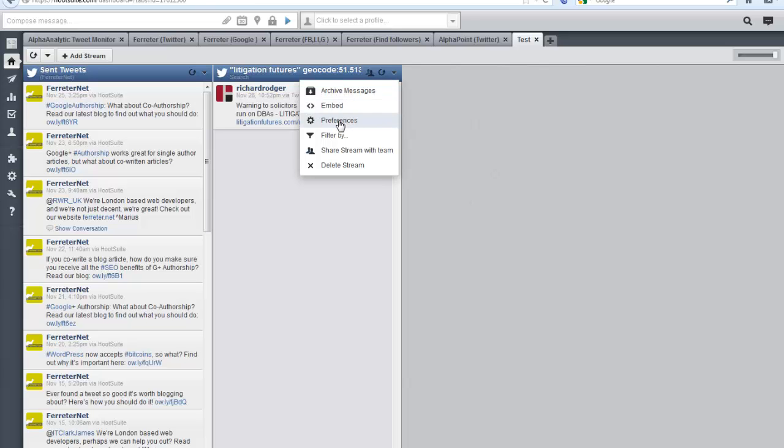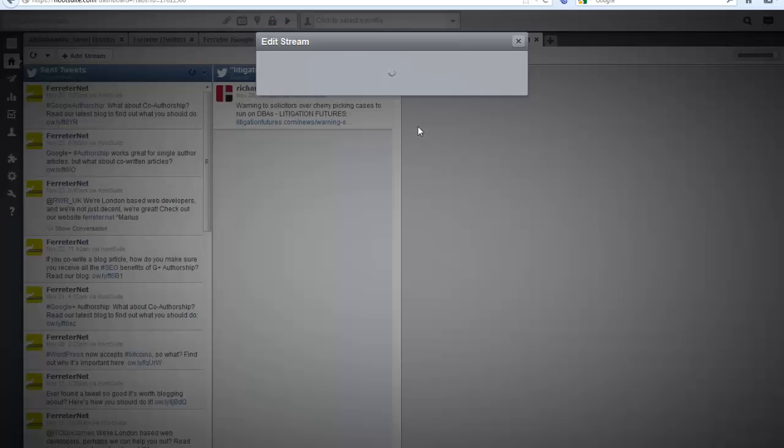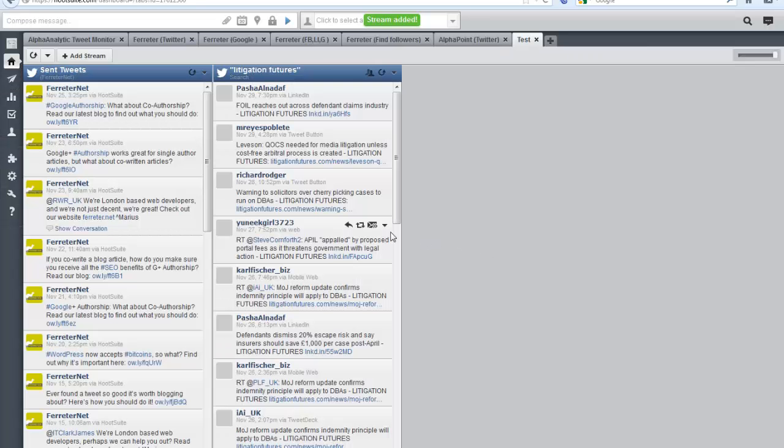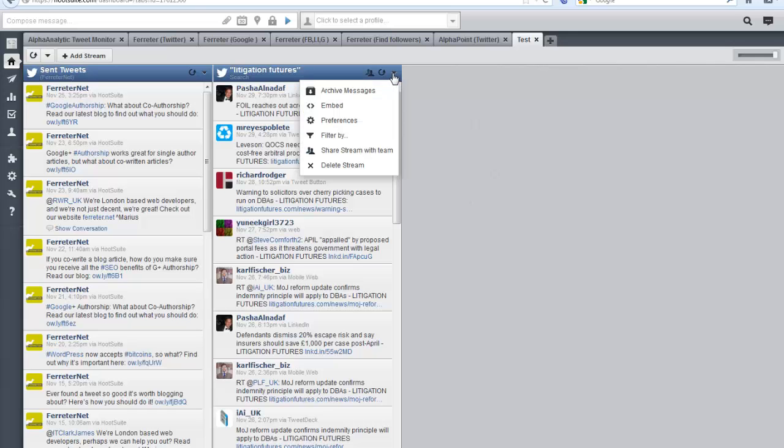We'll go back and we'll take away this code, and we'll get a lot more results. Now it's all over the world, people who have been tweeting this phrase. Then you have other options. You can filter the streams. For example, you do filter by.